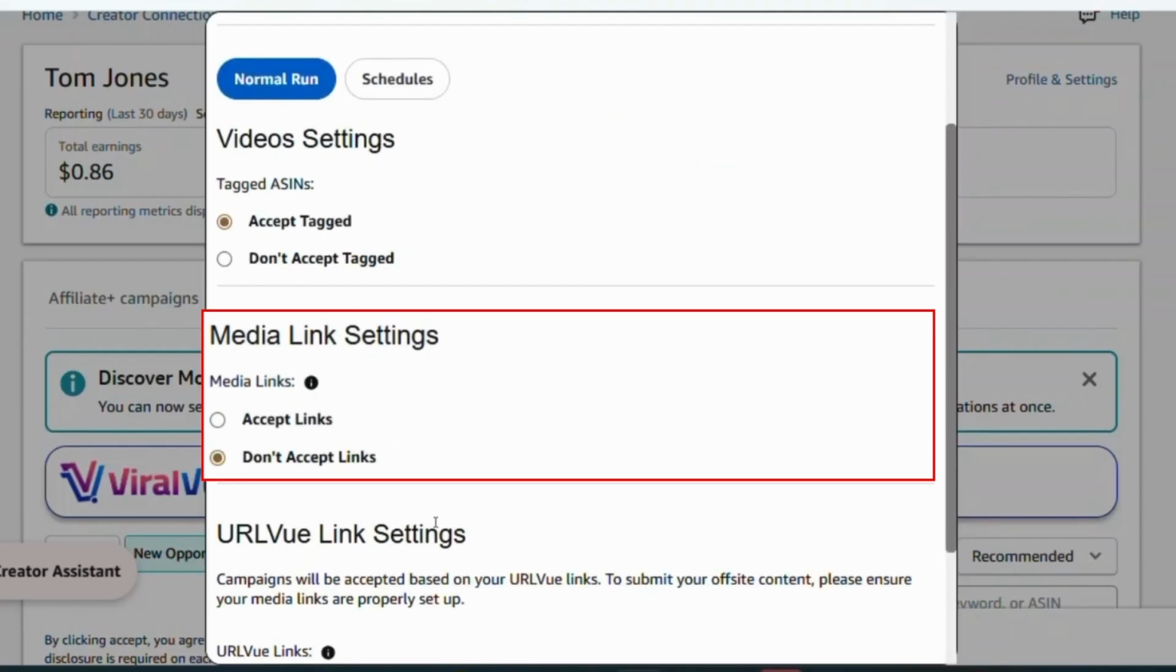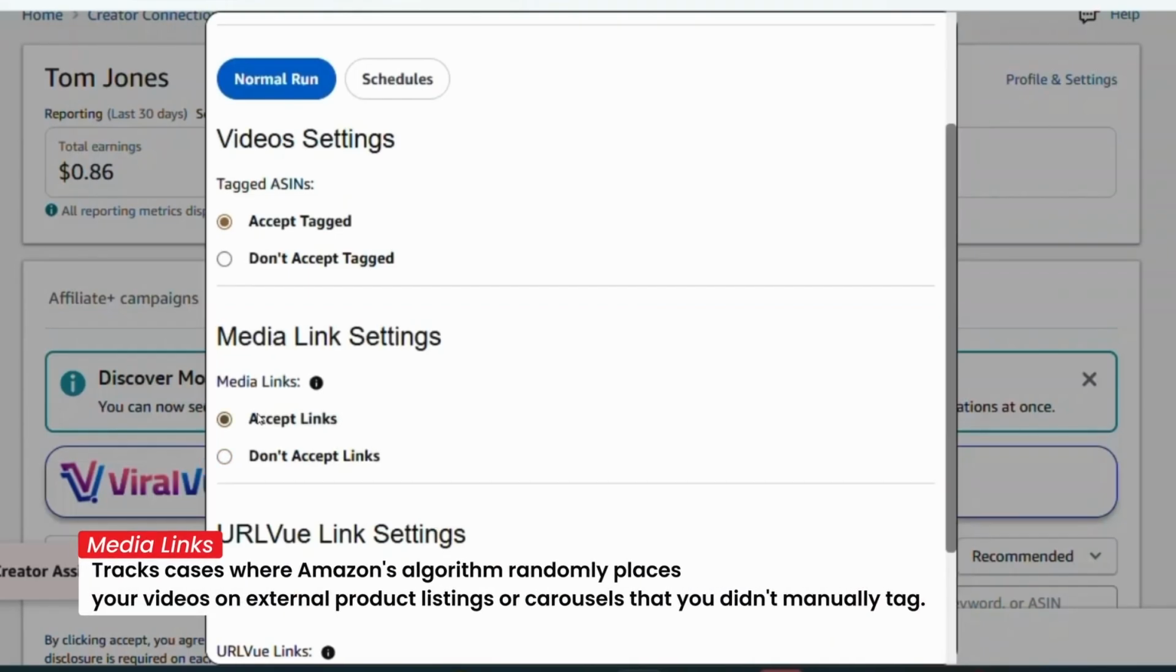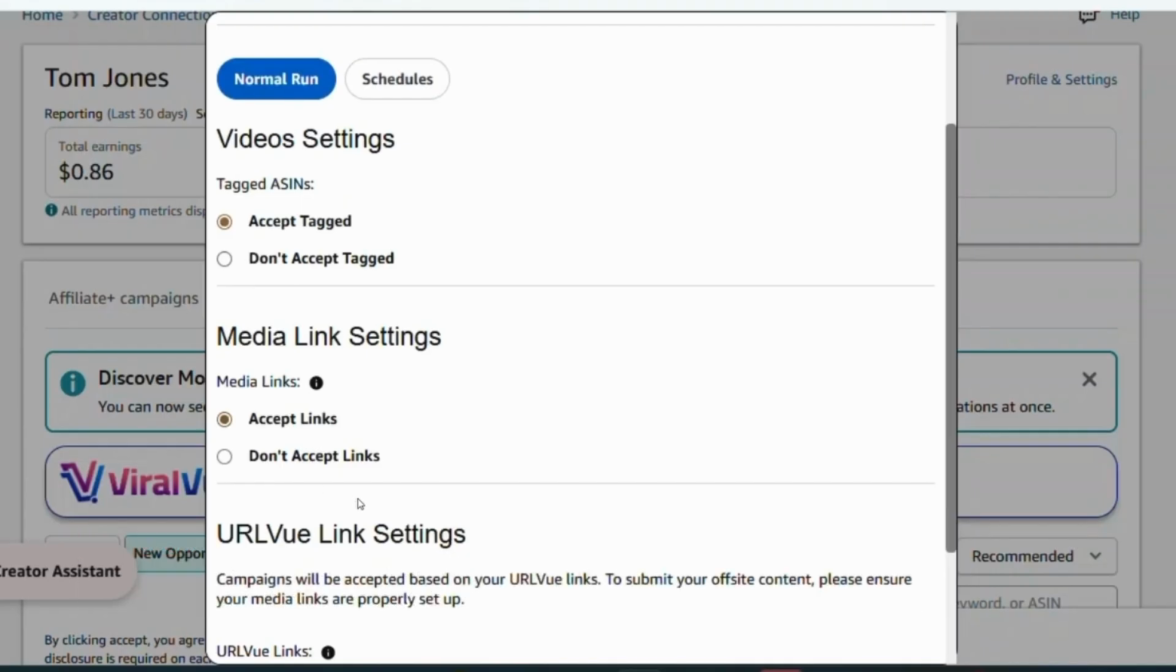Next, let's look at the media settings link here, all right? So enable accept links. This uses social media profiles that you've connected inside the ViralView web app so that the platform can automatically submit your offsite content links to eligible campaigns. If you had to do that manually, it would take you hours, if not days, depending on how many products you have, right? So this is going to save you a ton of time.